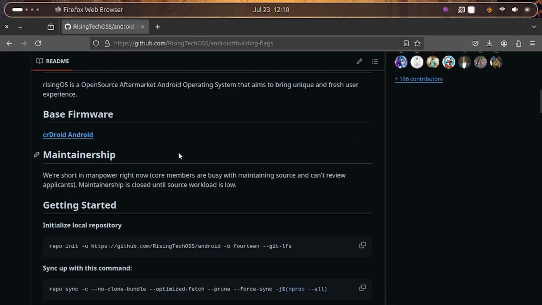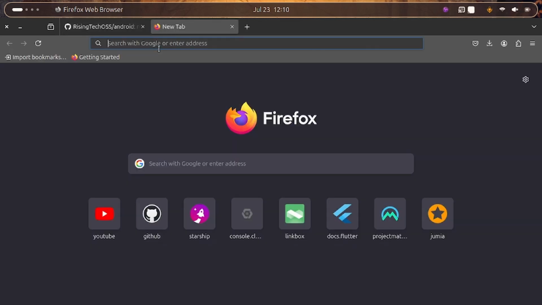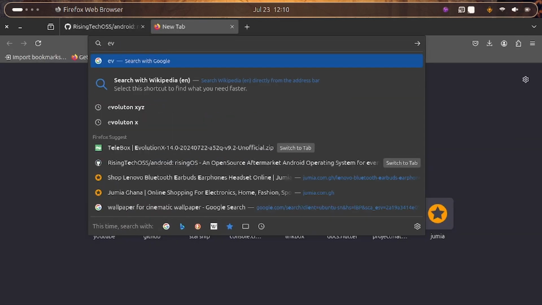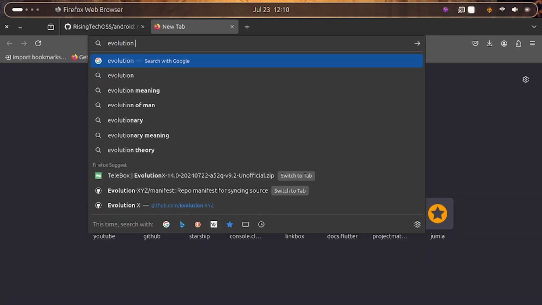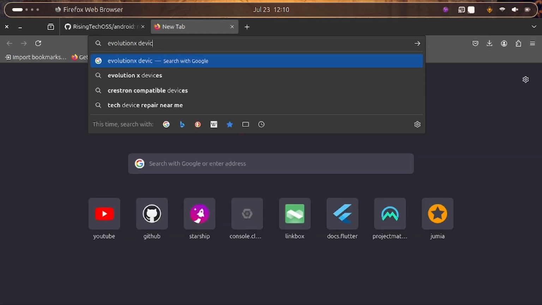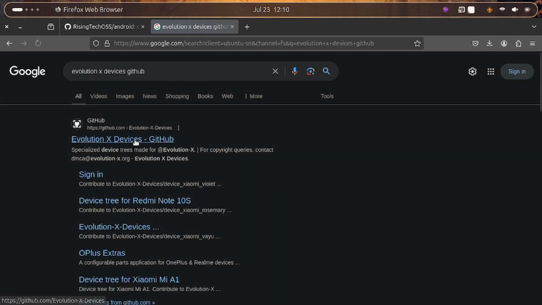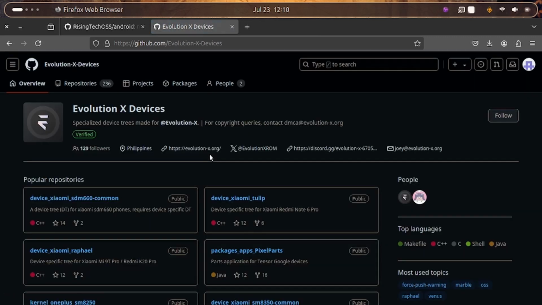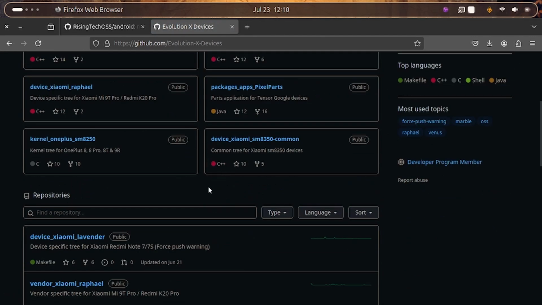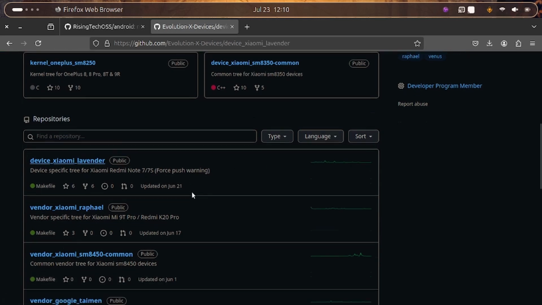So if you come to the Evolution X method, the way you can find it is you have to search Evolution X devices, then GitHub. So I'm just demonstrating how it looks on other ROMs. Instead of Rising OS, it is just straight. You need to add it in the device mk. So let's go into this official device and let's see something.